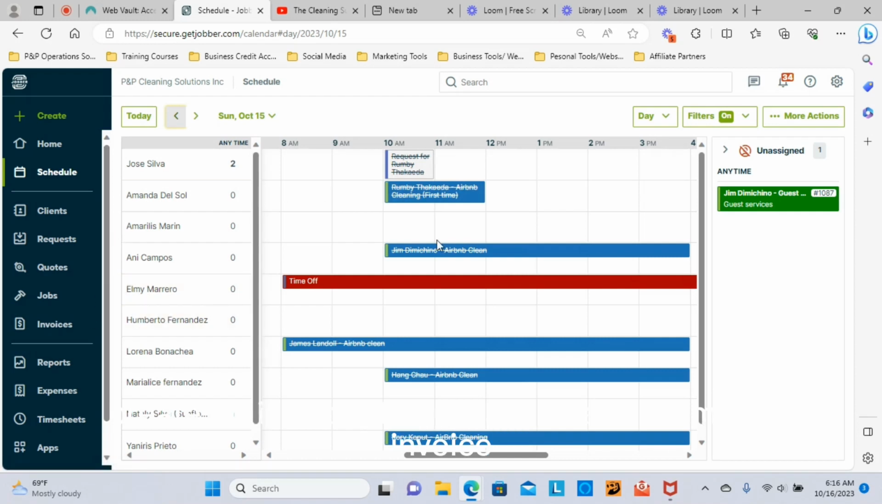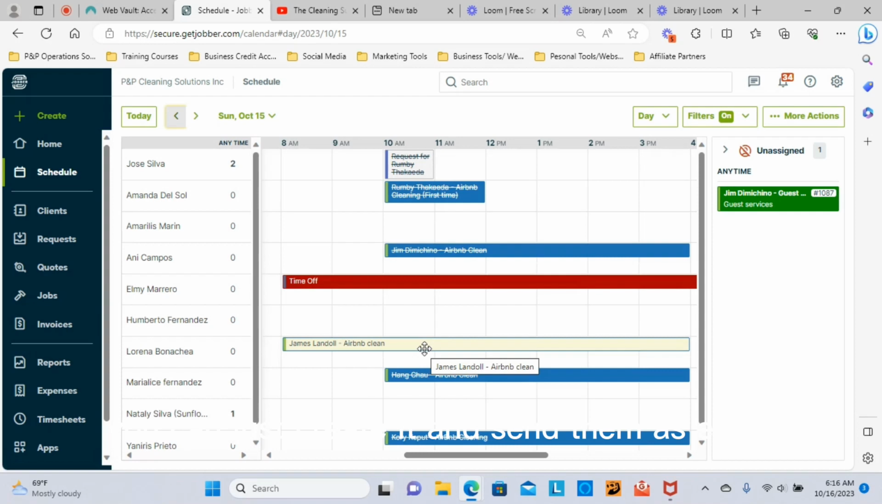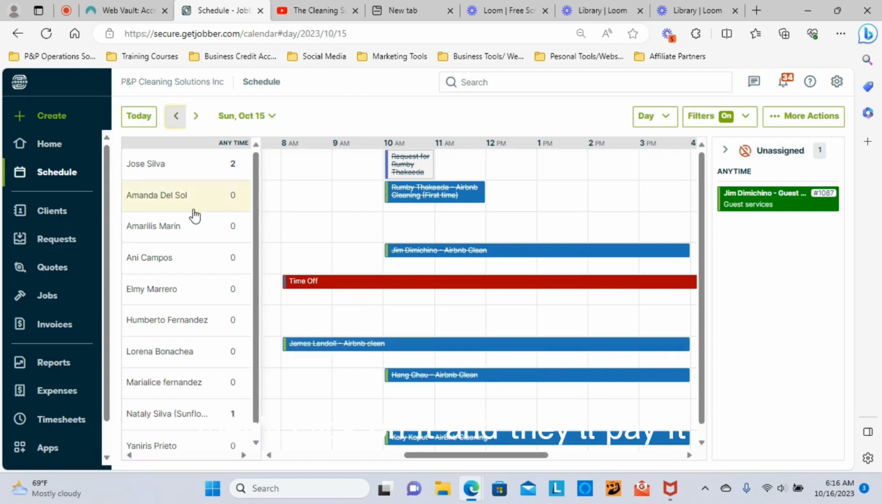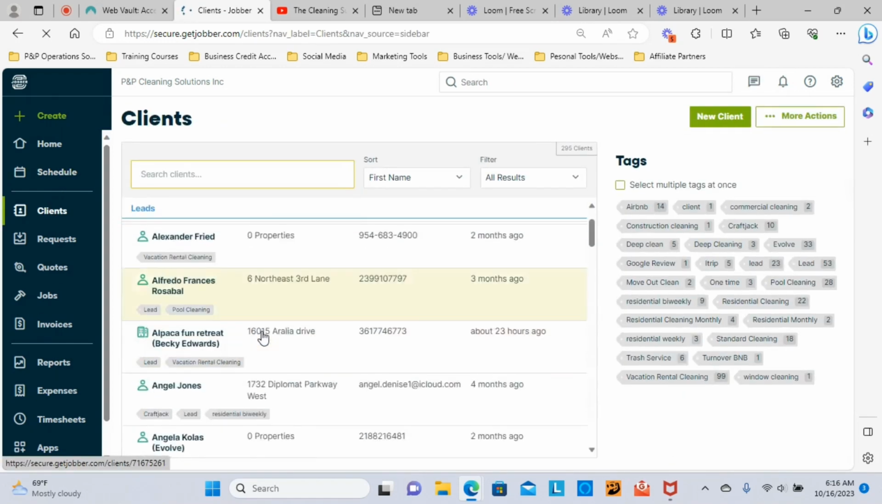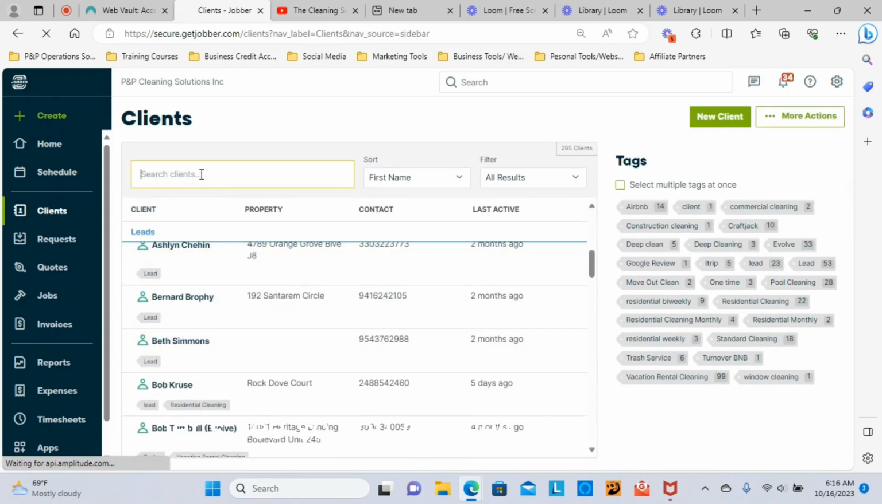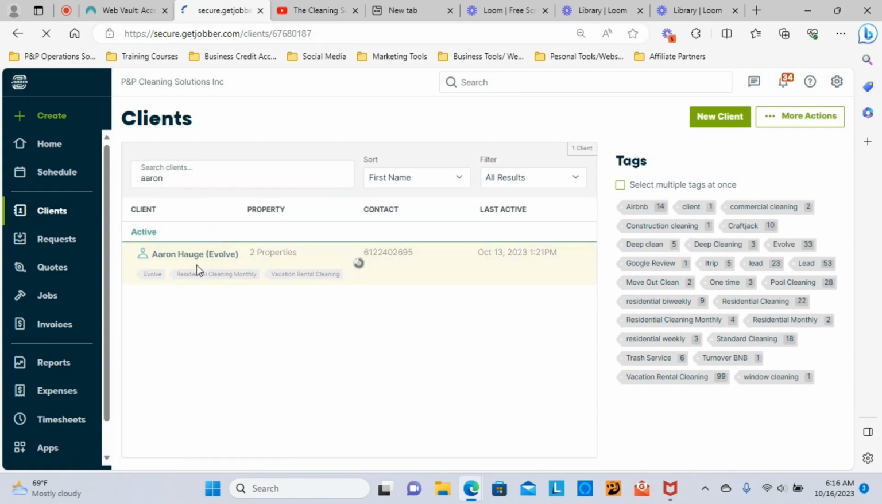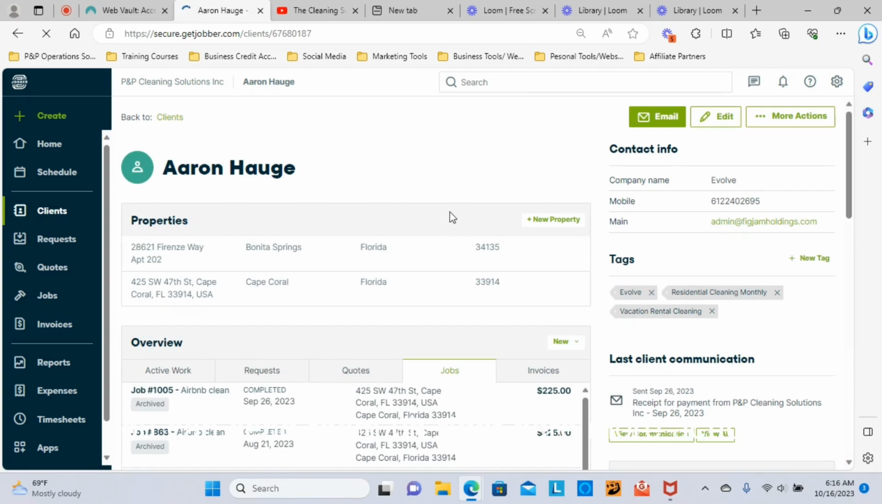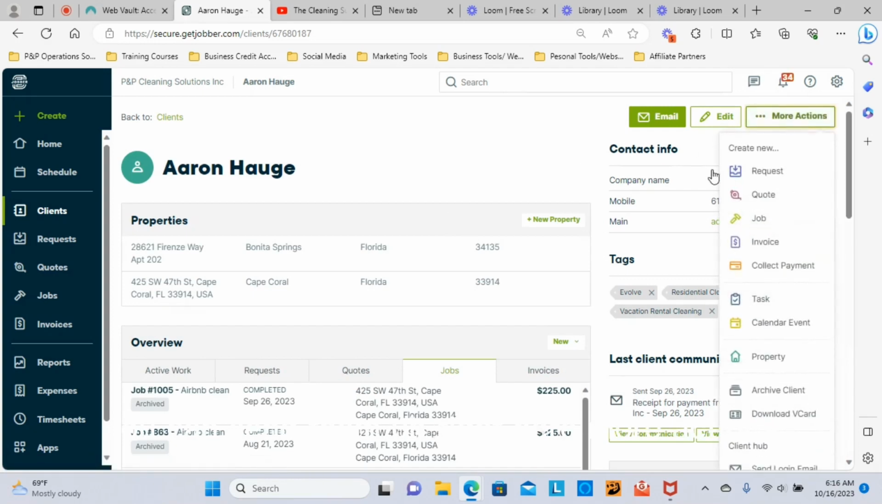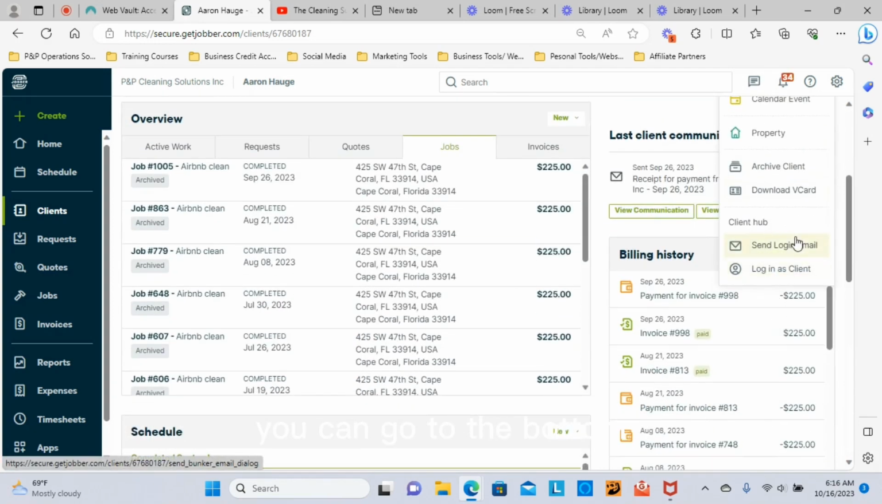And create an invoice. If you want to send them an invoice, you can just create it and send it to them as an email. They'll click on it and they'll pay it. So let's say you go to a client right now, clients. Let's see. So you can see their page. Right here, more actions, you can go to the bottom. You could send them an email so they can log in. Once they log in, this is how it's going to look.